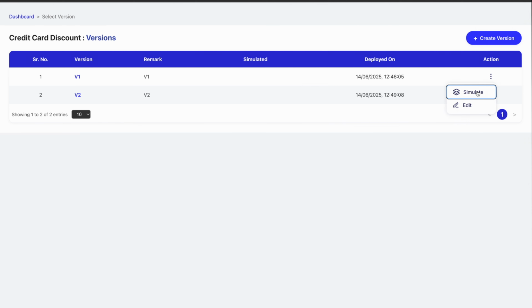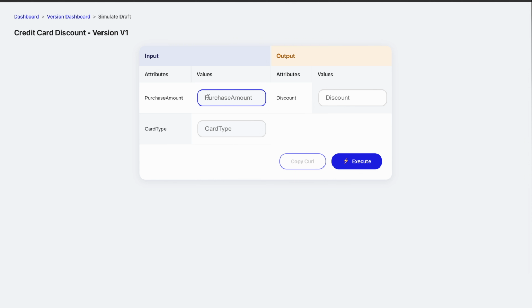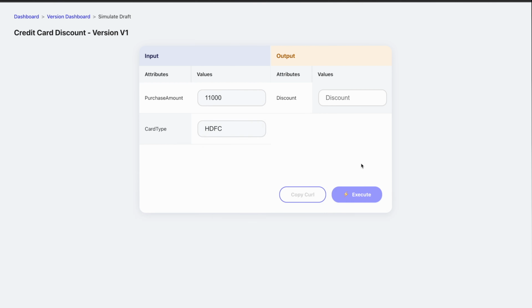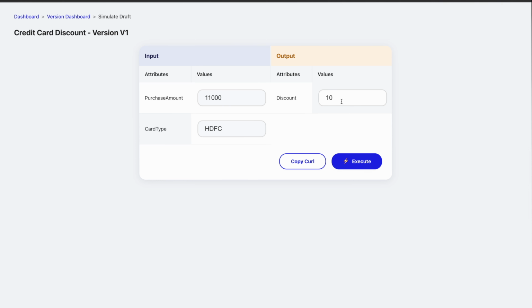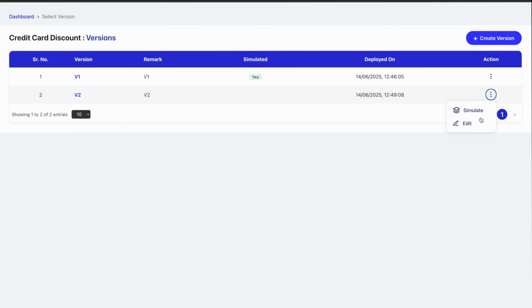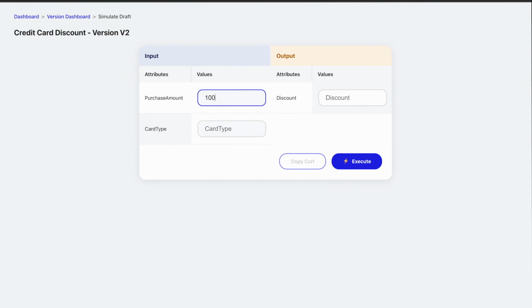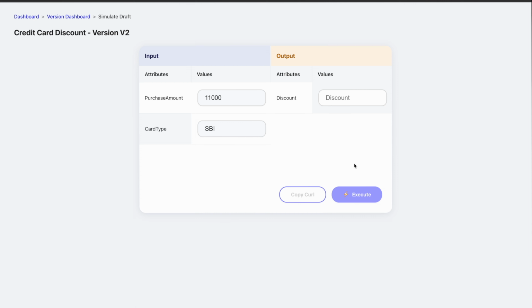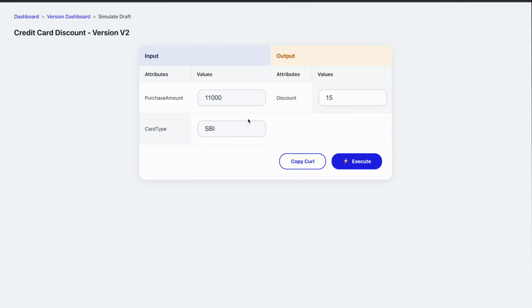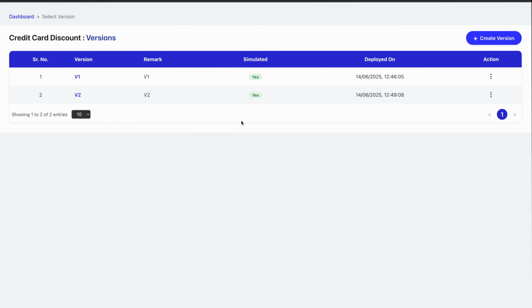I want to first simulate version 1. My purchasing amount 11,000. The card type should be HDFC. Now you can see in version 1 I am getting a discount of 10%. Now I want to simulate version 2. Purchasing amount should be 11,000. Card type should be SBI. Then what is my discount? In version 2 I am getting the discount of 15%. That means both of the versions are working perfectly fine.